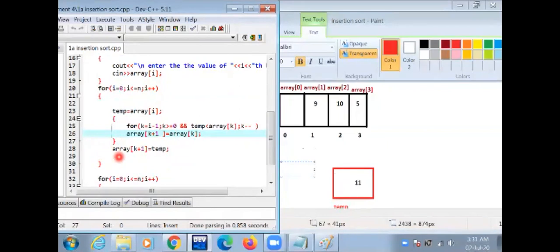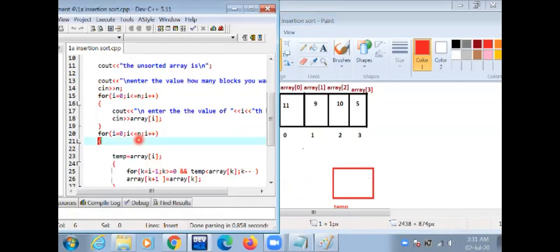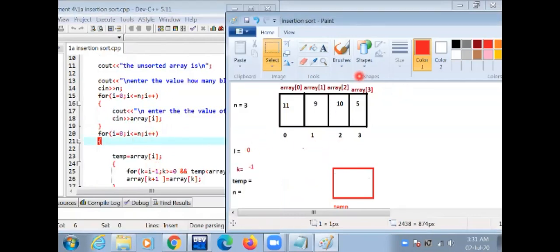Then execute this part: array k plus 1, which means the value of k is -1 and -1 plus 1 is 0. The value of temp is inserted in block 0. The value is inserted in this block, and the loop executes again. The value of i is 1.